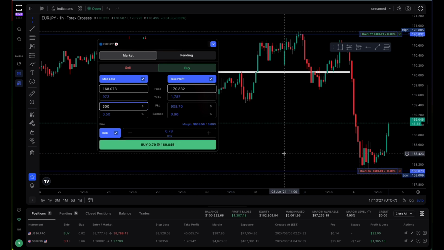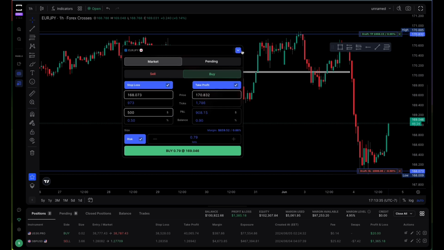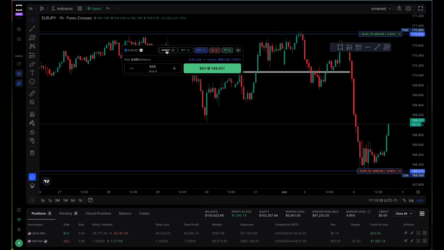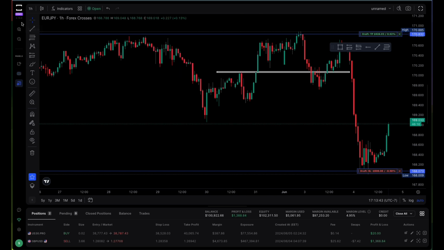There is a trailing stop loss feature that's going to be coming out. I don't have it yet, so once it comes out, I'll update you with a trailing stop loss tutorial. But yeah, that's all I got for now for the executing of trades.